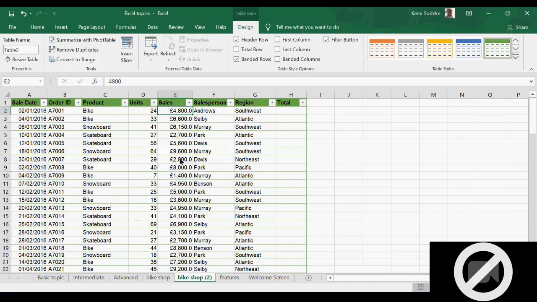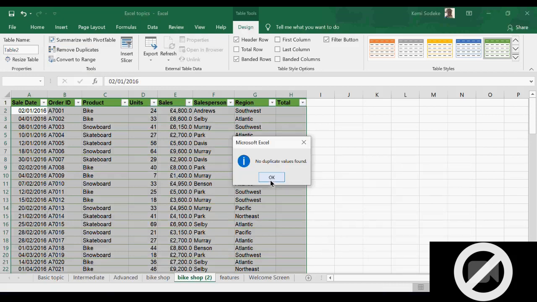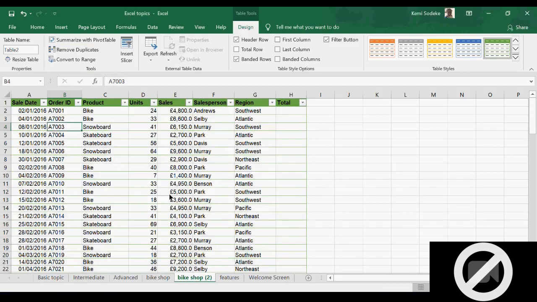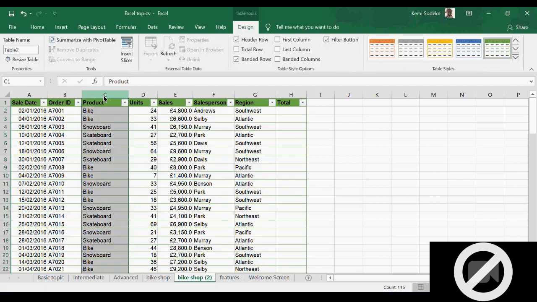We can remove duplicates. So for instance, say you want to remove duplicates from the table. If you click on remove duplicates, what it does is if there's any duplicated row, it would remove it. So let's click OK. There's no duplicate found. So that means all this data is unique. That is looking at every row and comparing it to the next row.